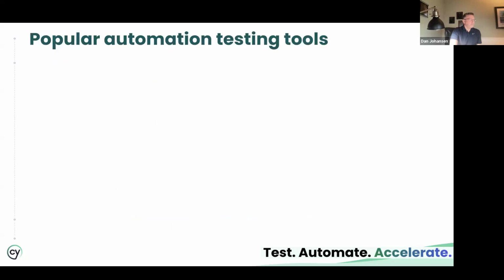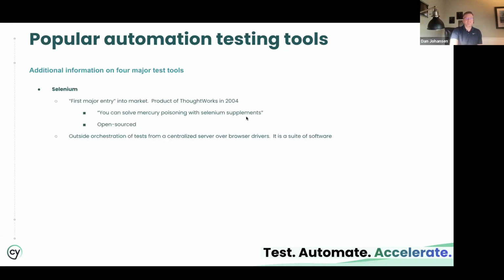So with that in mind, and those are the major protocols, let's take a look at the popular automation testing tools that exist out there in the market. And in terms of tonight's presentation, we're really going to focus our attention on four of the major test tools that seem to be getting the most attention. So first of all on the list, we have Selenium. And with Selenium, we talked about on the timeline, it was the first major entry into the market. And it was the product of ThoughtWorks back in 2004.